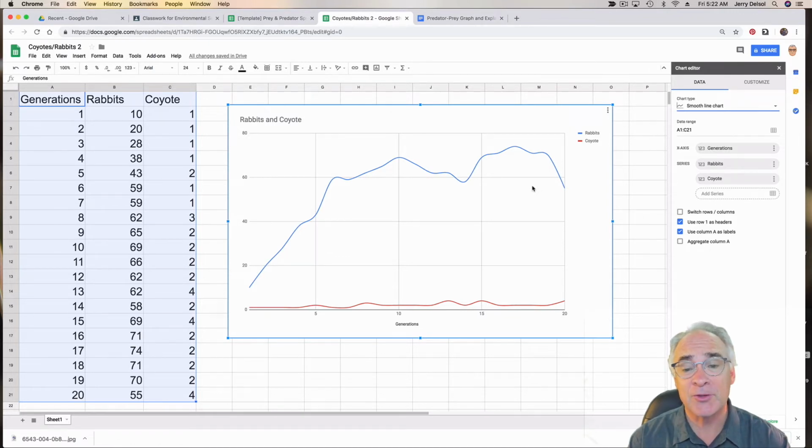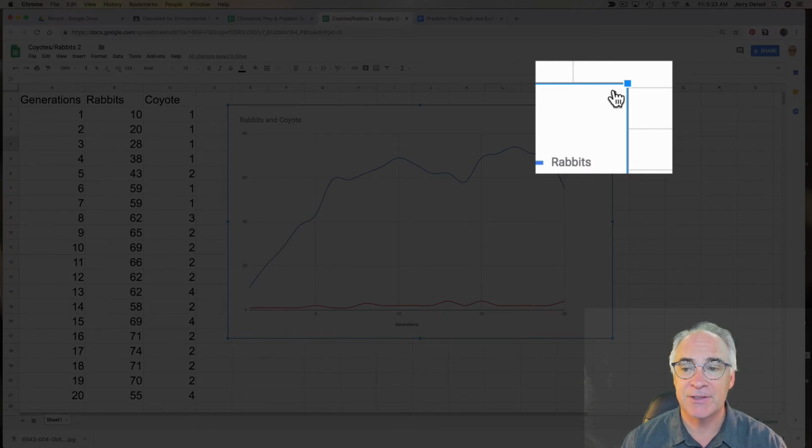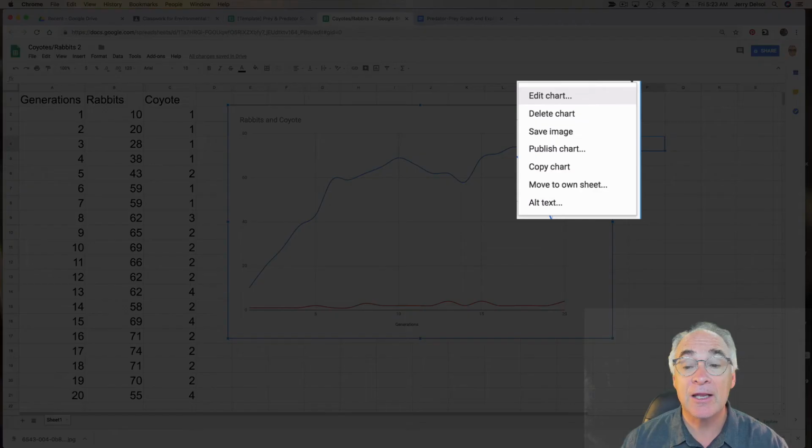Now, the other thing that you have to do is take this graph that you make and put it into your Google form for your finished product. To copy this chart, you're going to click it once. You go to the three stacked dots, click on them, and go to Copy Chart.